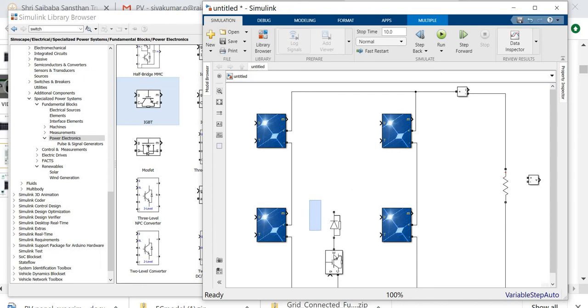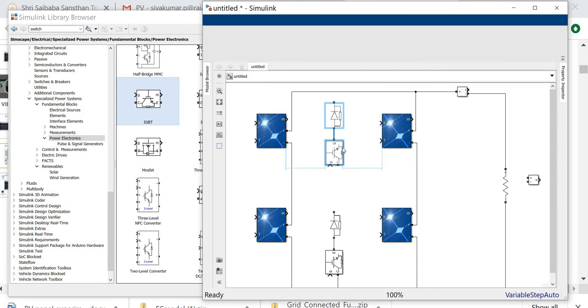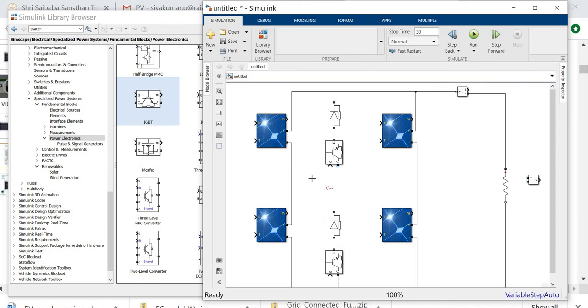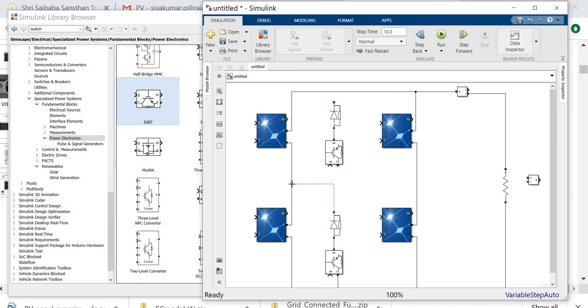Now I am going to cover this portion and right click, which I drag this way, right? So this is very easy. I am going to connect this again. I am going to connect in this manner, right? So now, whenever I give 0 to this gate signal, the power electronic switch is in the off position.